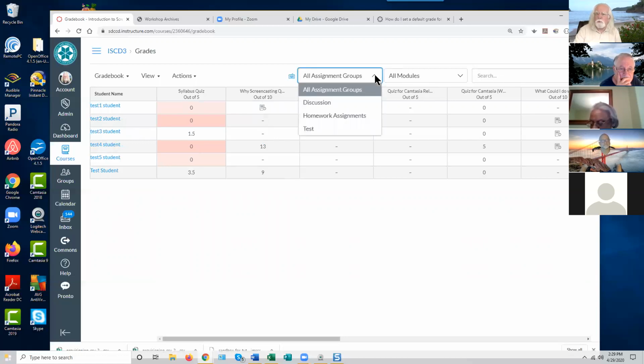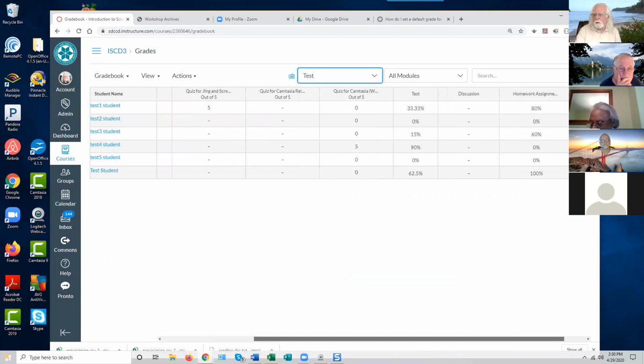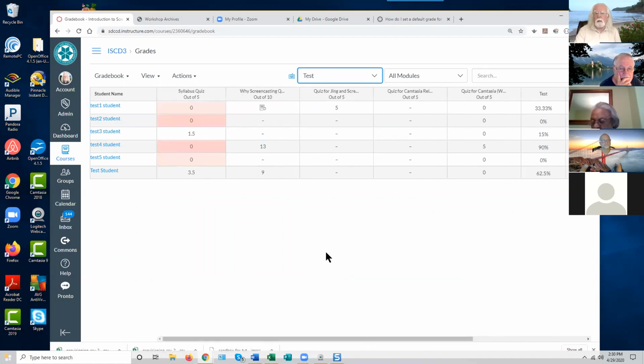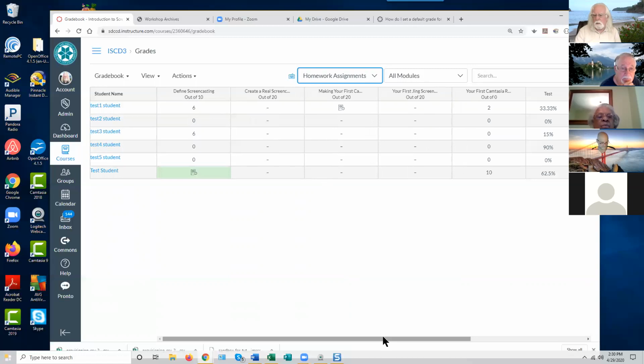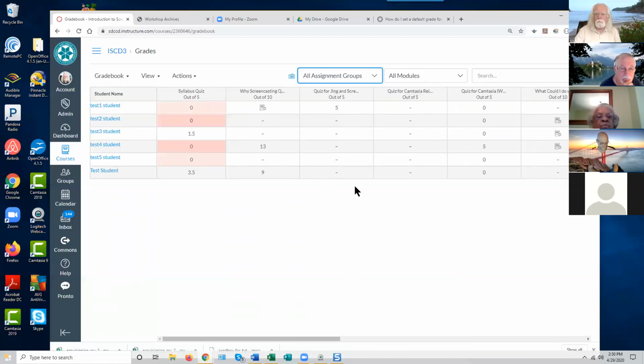But if I, for instance, want to see only tests here, I can select that, and the number of gradebook columns immediately drops, and these are my tests. Or I can see my graded discussions. There's only one in this course. Or my homework assignments. Or I can see everything.